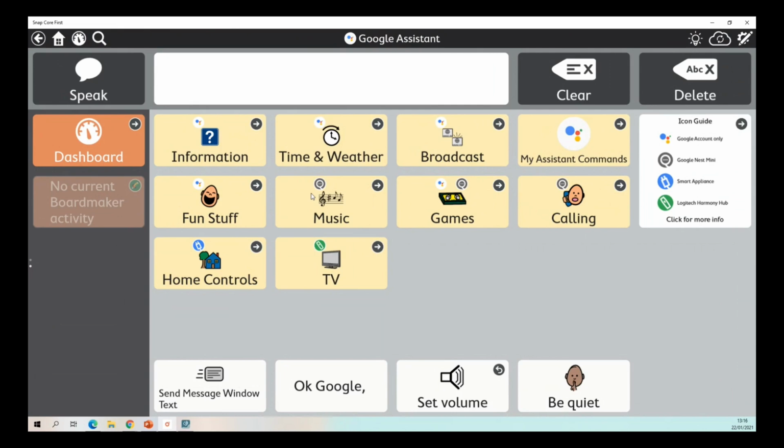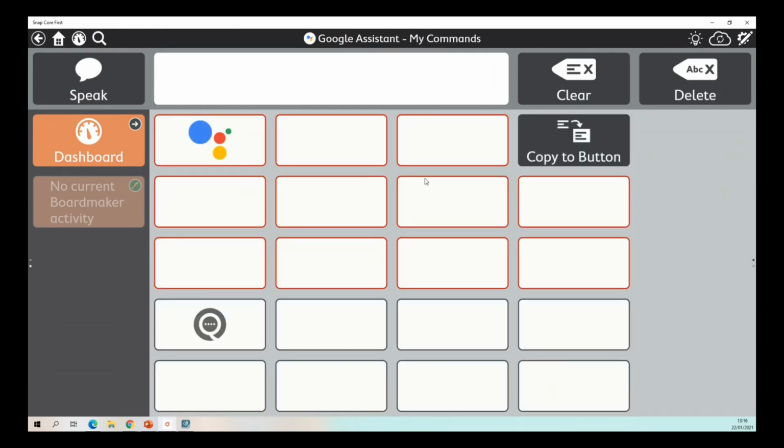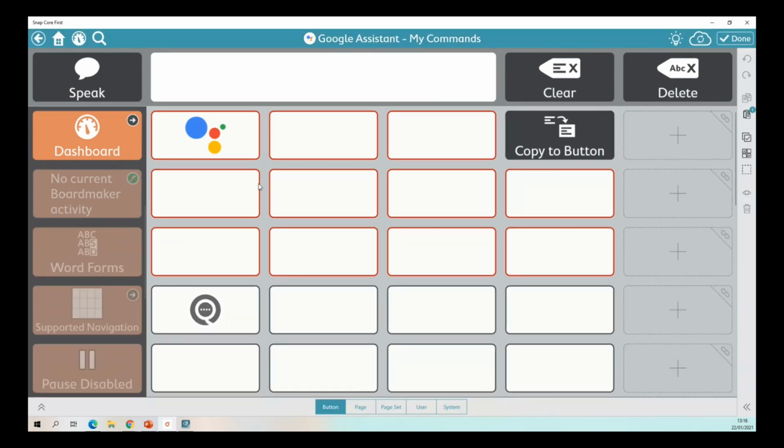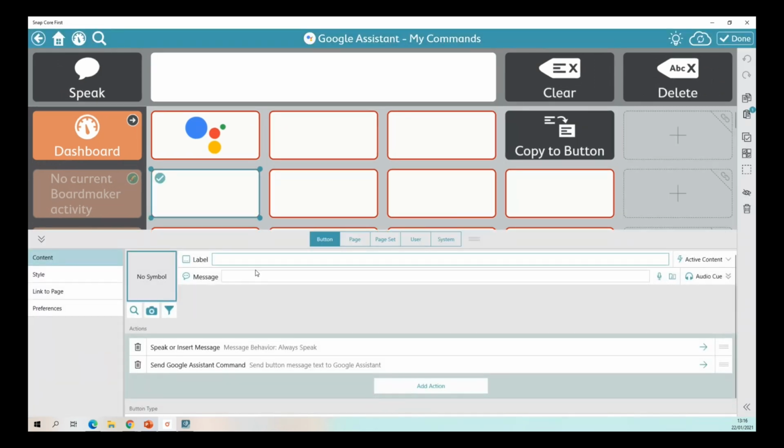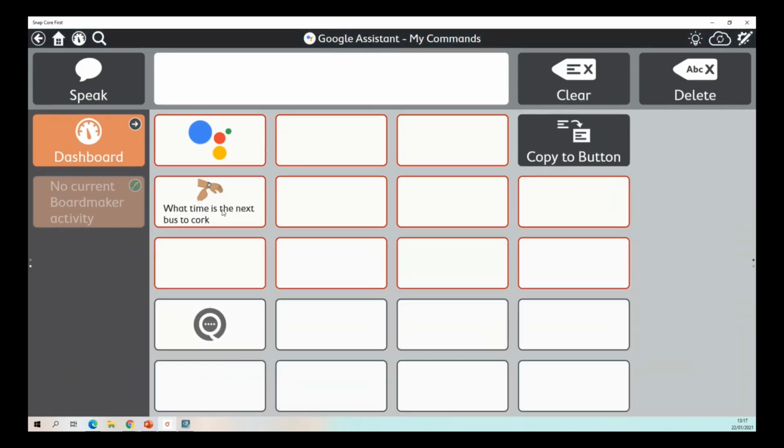But as I said, there are some default ones in it, but you can, and this is feedback I've been getting from working with therapists or people using this already, use it for so many life skills and other applications. So I can press edit, I can create a button, I can say, right, I live in Cork, what time is the next bus to Cork? So I'm just going to put that in. I'm not going to worry about the symbol or anything. So now when I press that, "What time is the next bus to Cork?"